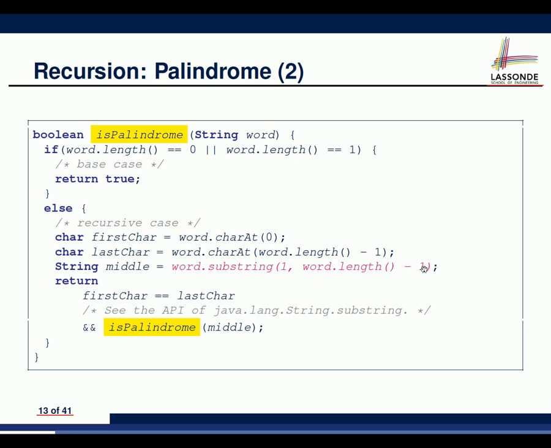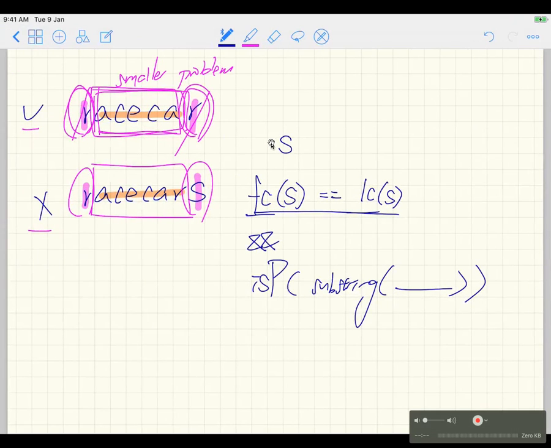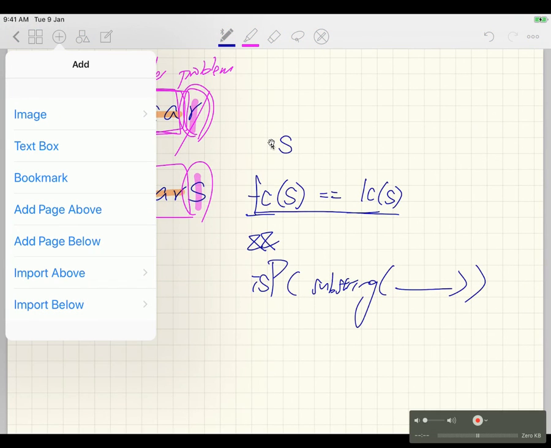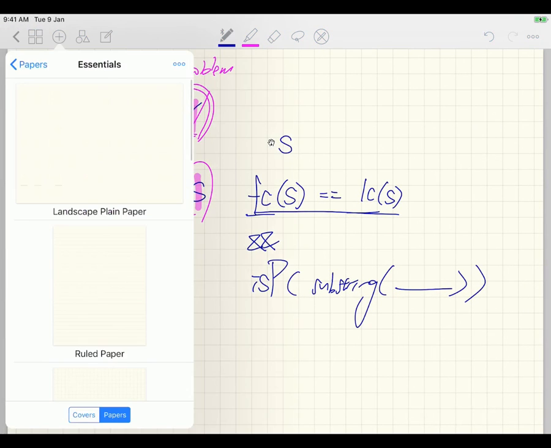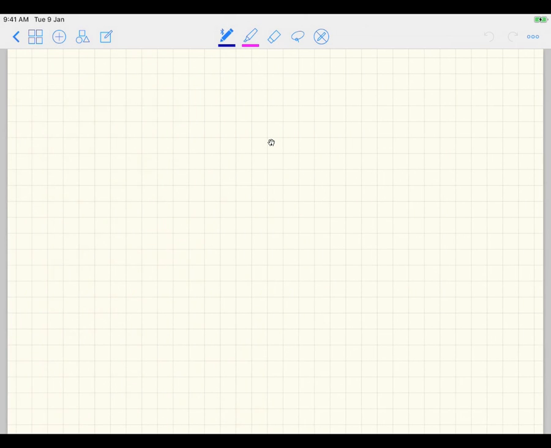That's when it's technical, okay? And then we say that first character is the same as last character and isPalindrome of the middle. And middle is guaranteed to be a strictly smaller problem compared with the original word, right? Agree? Good. Now, let's trace. I'll give you 2 examples. And let's make it even easier. Let's consider 2 cases, okay?